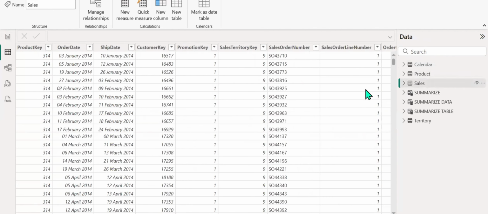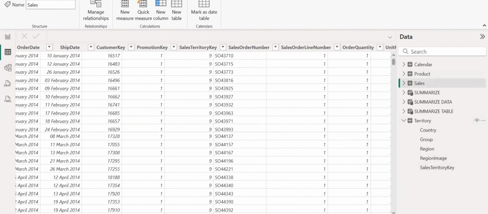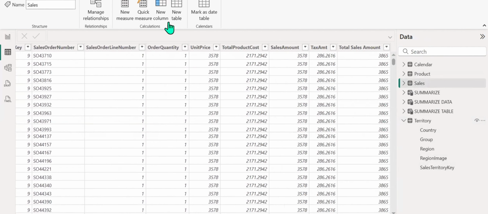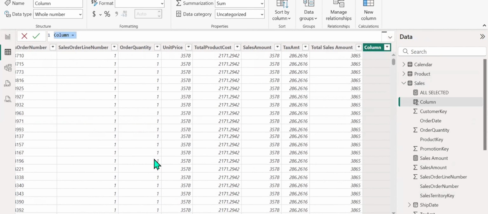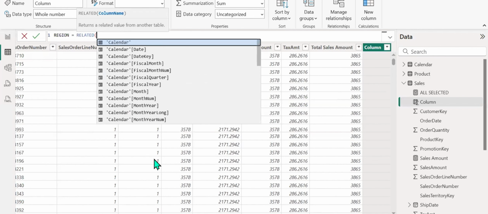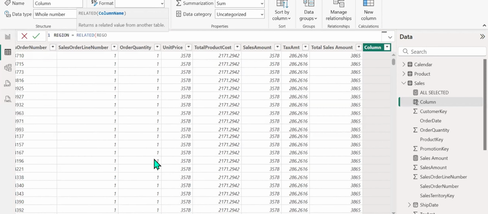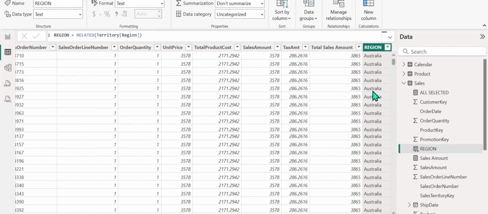What is our requirement? Our requirement is to get the region from the territory table into the sales table. How do we do that? Let me click on new column. Here let me name this Region equal to RELATED. Related is direct and straightforward: it returns a related value from another table. So let me type Region and close the bracket. Now you see we got the region from the territory table.